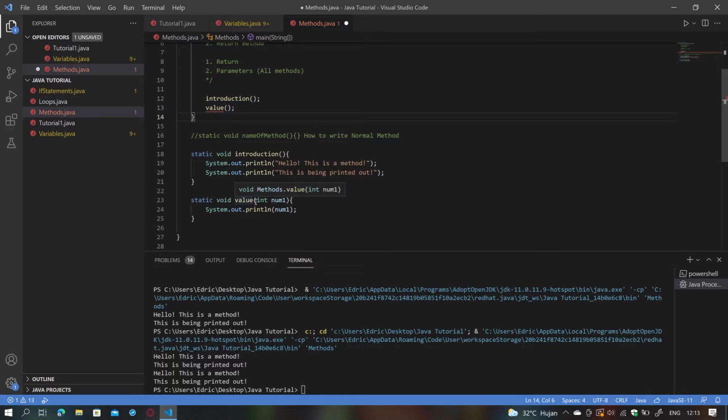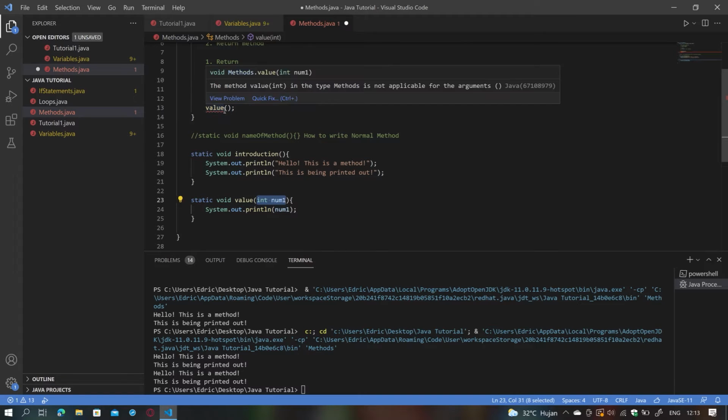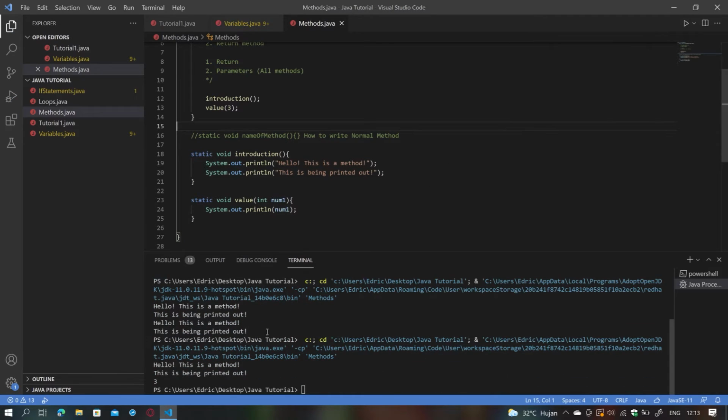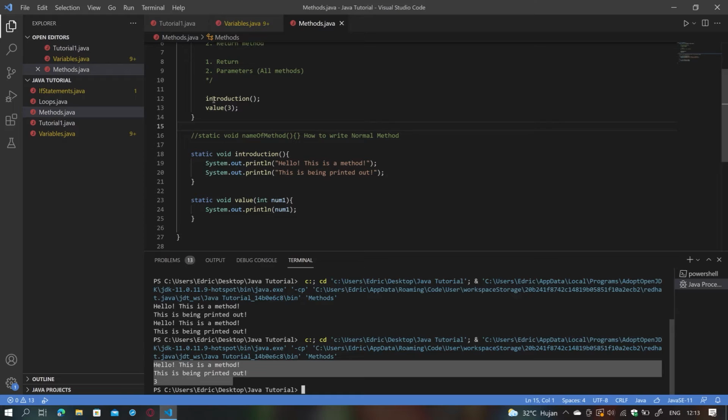But now, since we have a parameter value here, there's an error saying that it's not applicable to the arguments. And that's because we need to fulfill this parameter here. And we can see that the data type is an integer, so we can just put in an integer value. And let's click on run here, and you'll see what's going to happen. As you can see here, this is our introduction method, and it prints out hello, this is a method.